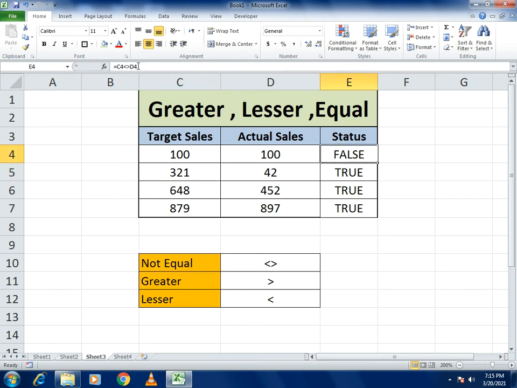And if I just write here equals to and greater than the second one, it says false because it is exact same. And if I just write here 425, it says true. It means 425 is greater than 100, and it says true. If I just drag it down, so you can see, and it says false. It means 879 is not greater than 897. This is how you can use the greater than function.